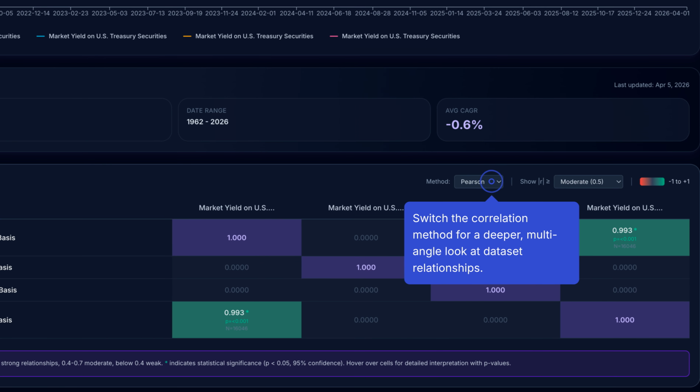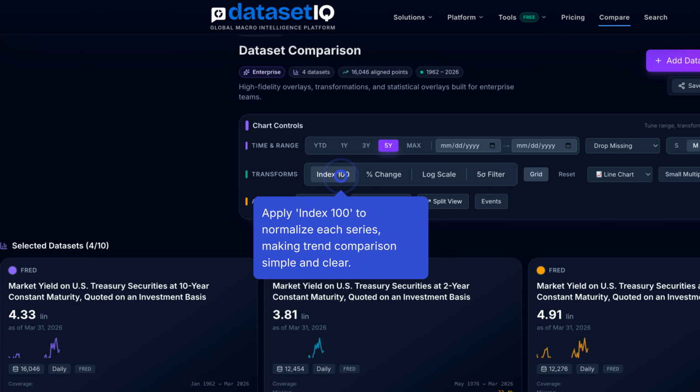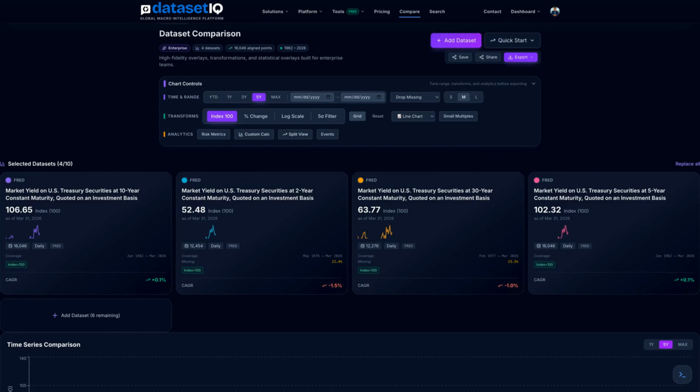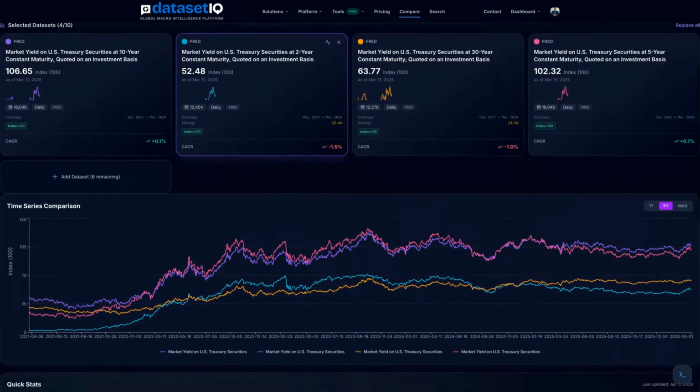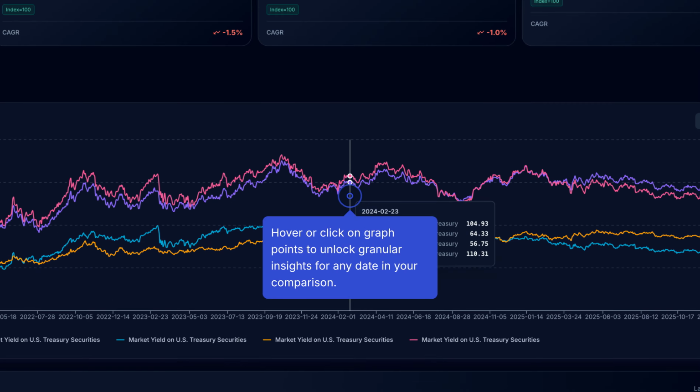Switch the correlation method for a deeper, multi-angle look at dataset relationships. Apply Index 100 to normalize each series, making trend comparisons simple and clear. Hover or click on graph points to unlock granular insights for any date in your comparison.